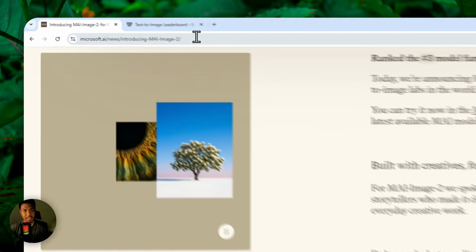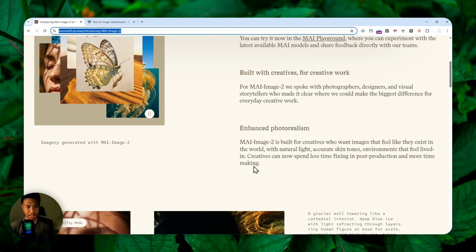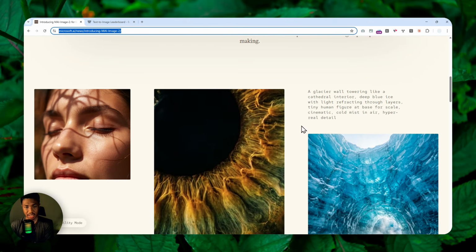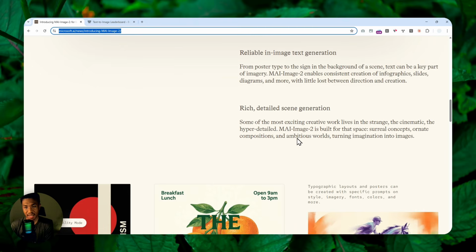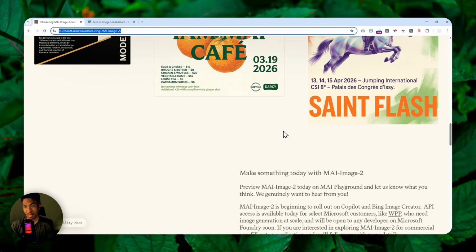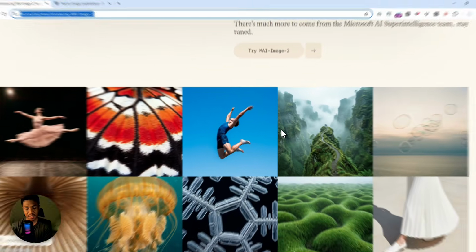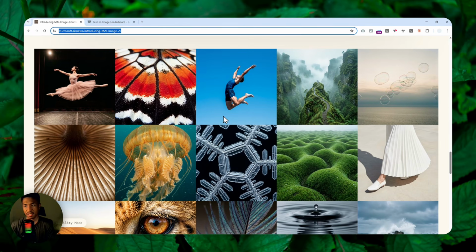Now, if you open this blog post, this announcement, you'll see some examples of pictures generated by this new model. And I gotta say, if you're not providing any context, these could be mistaken as real photos, and the model is also able to render text on a picture. So definitely this is a model that could compete against GPT or even the Gemini Nano Banana model.